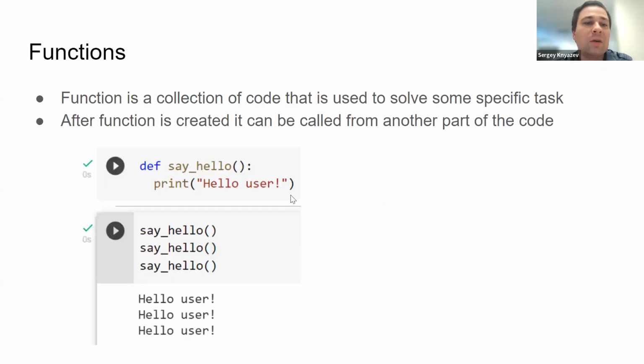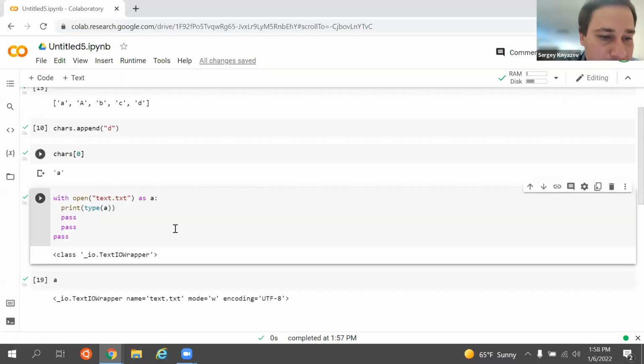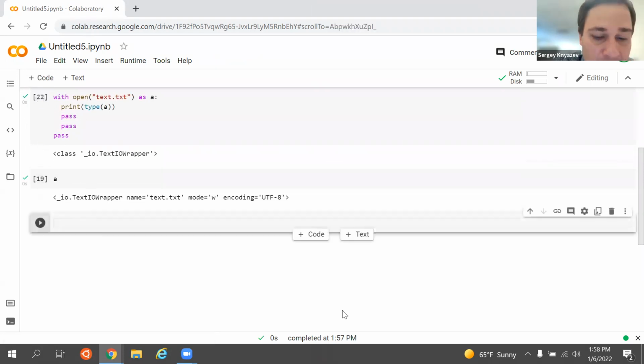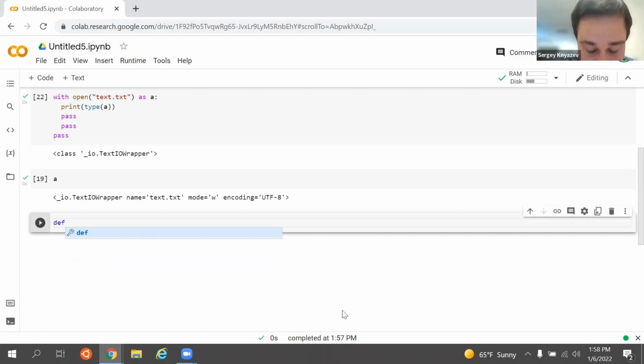Okay, so let's talk about functions. A function is just a collection of code that is used to solve some specific task. After a function is created, it can be called from another part of the code. So here I'm going to create a simple function like I have on slides for you, and tell you how to create it. First, to define the function, I need to use the keyword def, which means that I'm going to write a function. Then after def, I need to name this function.